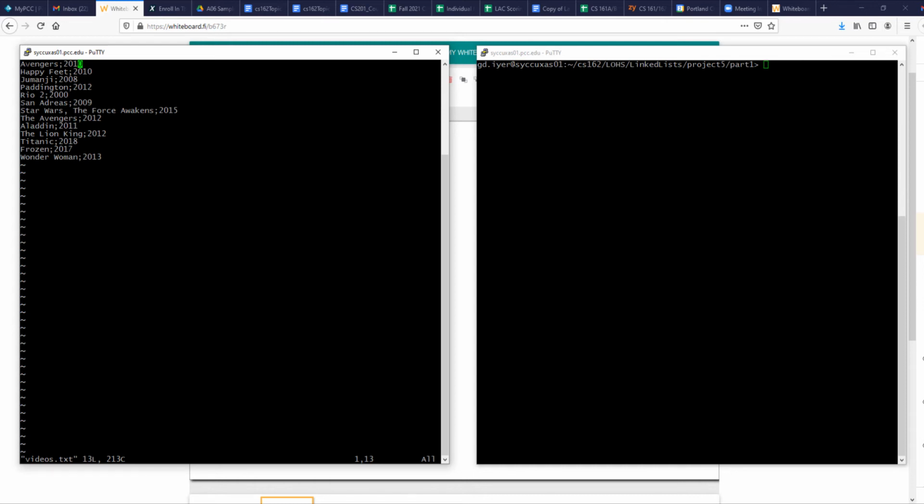As we add, we are going to check and we're going to compare and we're going to insert in the right spot. So the first thing we would be adding would be Avengers because it's the first item in the list. There's nothing else there. You add that. Then you add Happy Feet, which should come after A. Then you add J, which comes after H. So those things are getting added.